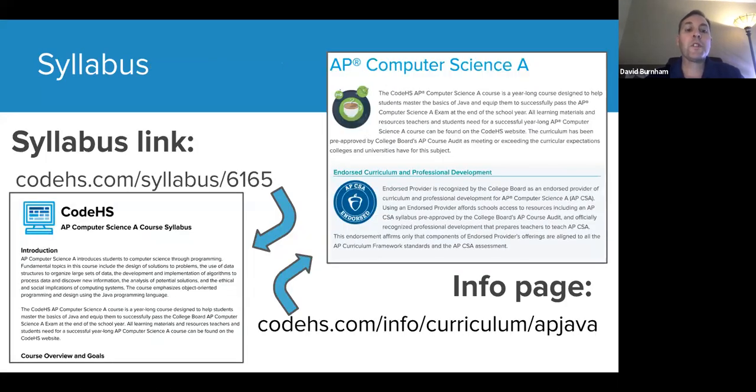You can view the course syllabus by going to codehs.com/syllabus6165 or from the link in the course catalog page. You can also get an overview of the course by checking out the marketing page found at codehs.com/info/curriculum/AP-Java.